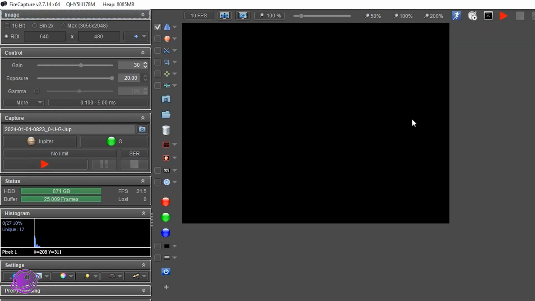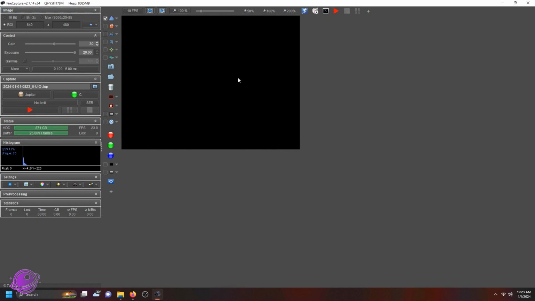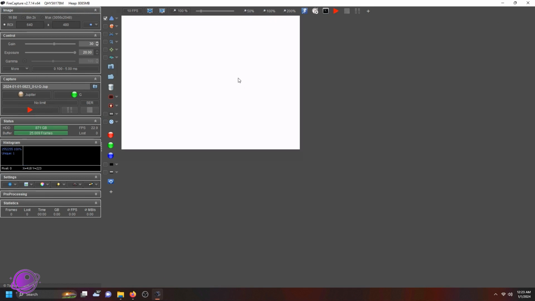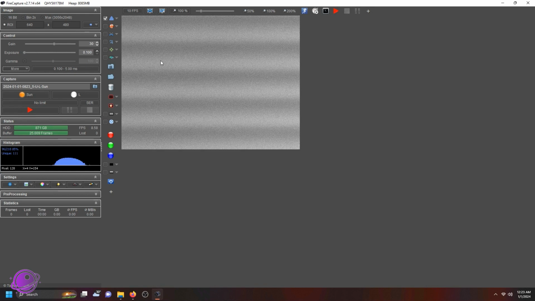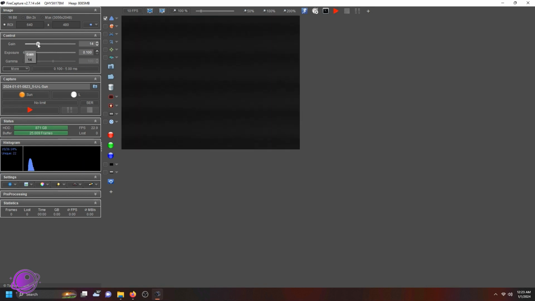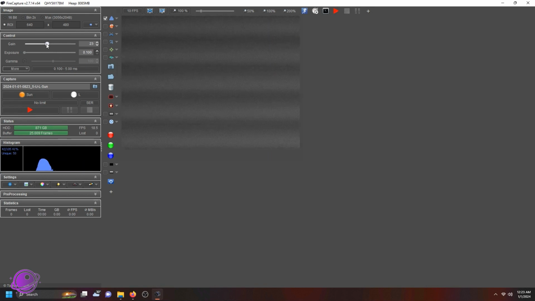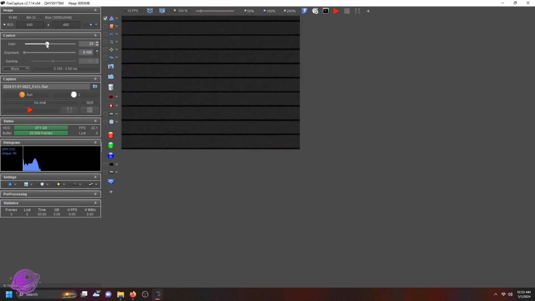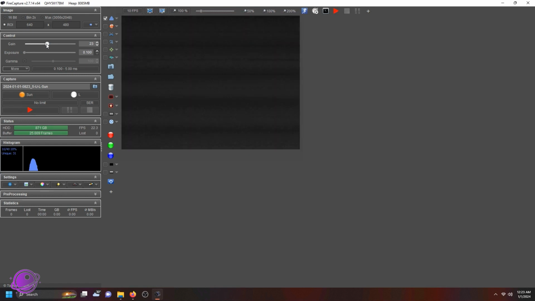Awesome. Now I'll take the cover off just to show you that it is working. We see a white screen, but I'll adjust the exposure and gain, and now it looks proper. So now we have both our ZWO and QHY cameras running on this one machine here, so I can take them off, put them in, run FireCapture, and I am good to go.